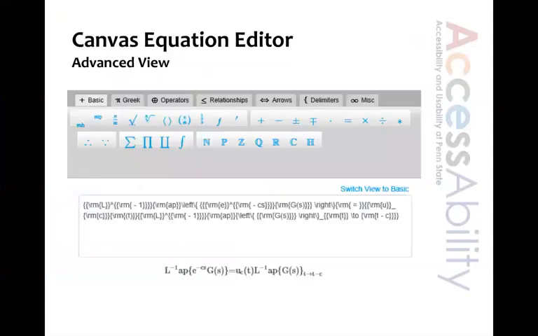I'm actually going to talk about what happens and then I'll do the demo. So Canvas basically is a LaTeX editor. It does have a WYSIWYG equation editor. Some of you may have already noticed it doesn't have a wide range of features in it. WIRIS and MathType have way more options.